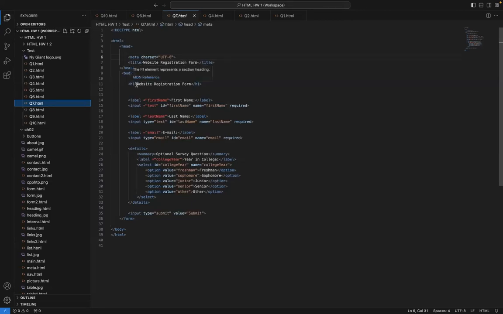Then you have header one. This defines the top level heading with the text website registration form, and then we have the label. You also have the input fields for the first name, last name, and email. So the label equals first name, and inside it'll show first name label. This adds a label for the first name input field, and then you also have the input text ID, which will be the first name, and name will be the first name, and this is required. The required attribute ensures that the field must be filled out before submitting the form. So if you don't submit these, it'll not accept it.